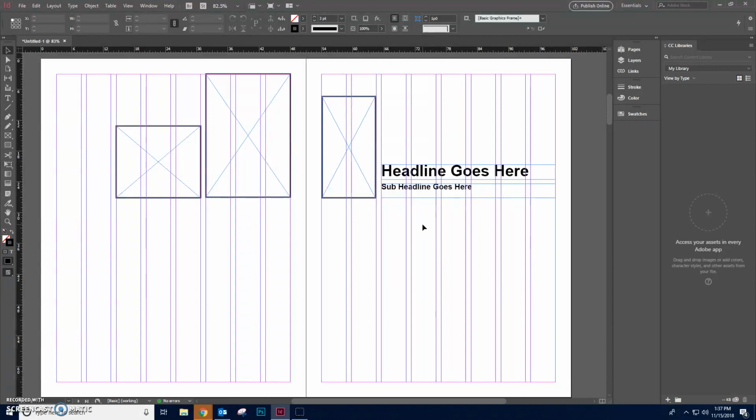Alright, so I think that's enough for one lesson. So this will be the end of Adobe InDesign Lesson 1. You should have the 3 boxes, the same sizes, 3 picture boxes, same sizes that I created them. Your headline goes here with the same font that I used and the same sub-headline that I also used. Name your file and turn it in.